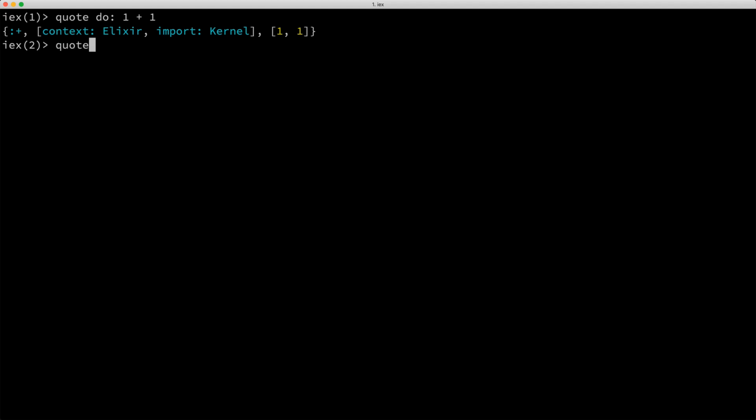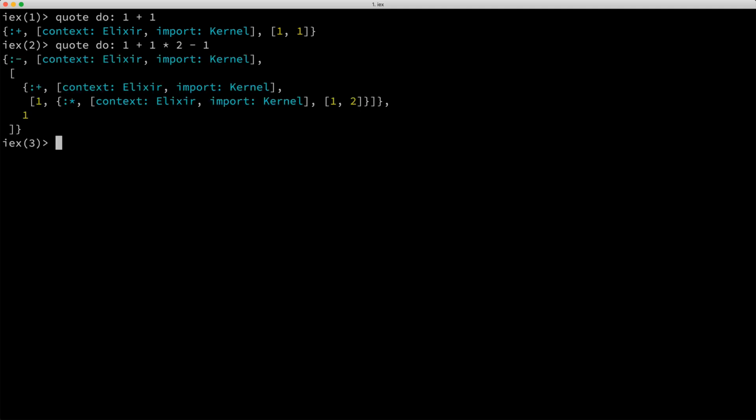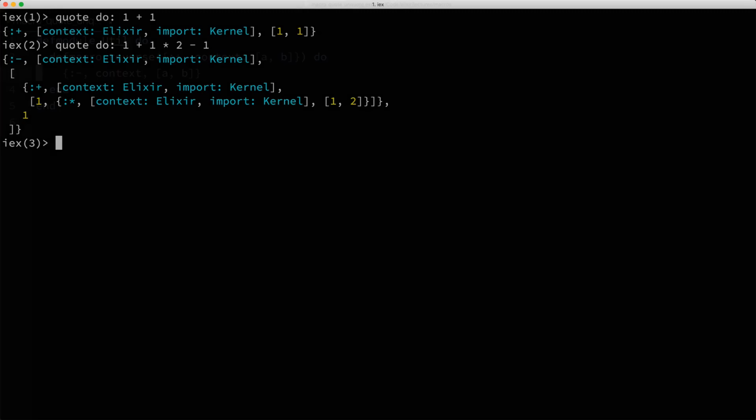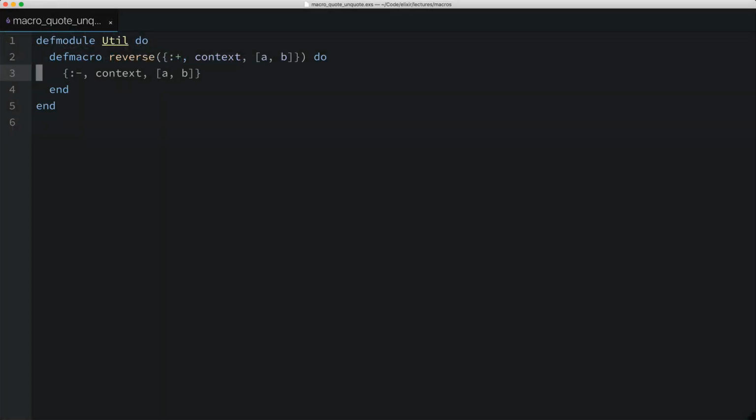I'll use the quote macro with the expression 1 plus 1 times 2 minus 1. Here's what I want you to take away from this more complicated example. It's pretty darn easy to write this expression in normal code, but the AST behind this expression, which you see right here, is a bit daunting, and having to create this by hand would really suck. So instead of manually creating ASTs like we did here, why don't we just use the quote macro instead?